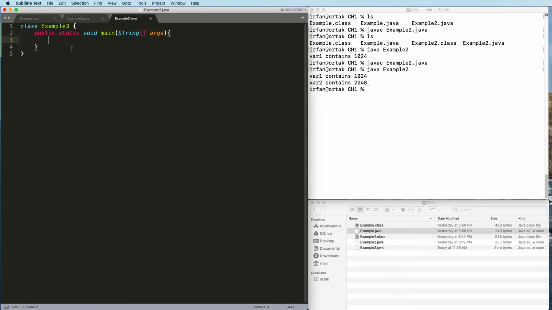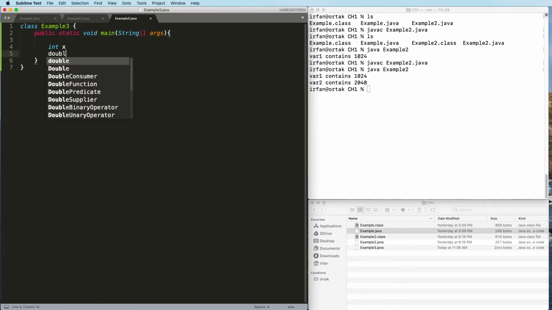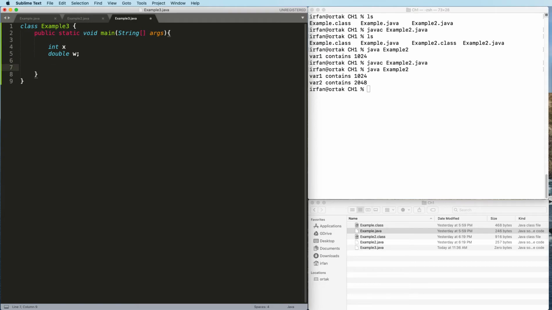So the first thing I want to do is create an integer x, and then I'm going to create a double, let's say w. And I want to assign them their initial values. So x is 10 and w is 10.0. As I said earlier, the double variable w will allow us to store a decimal value to a certain precision length.